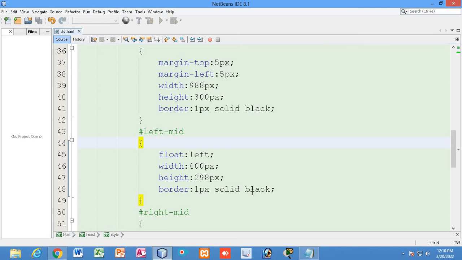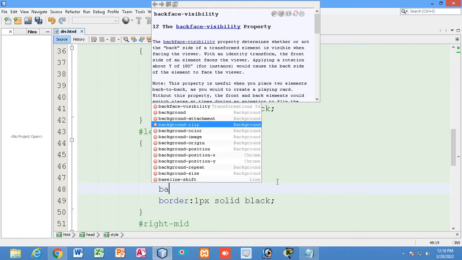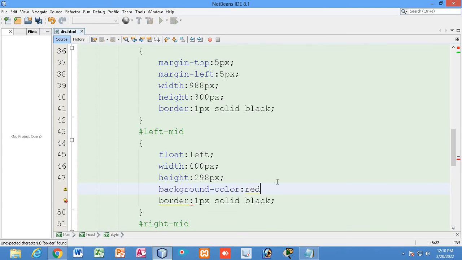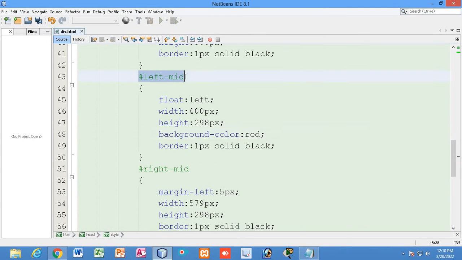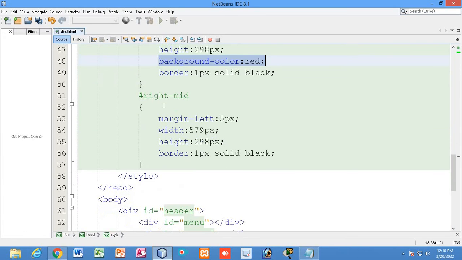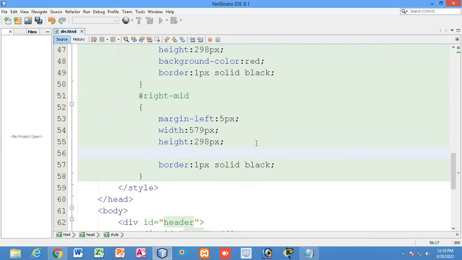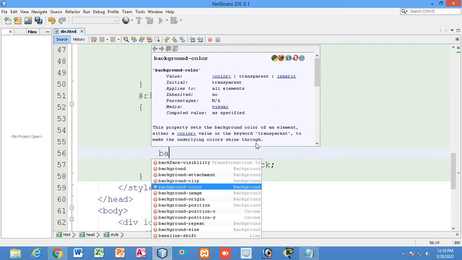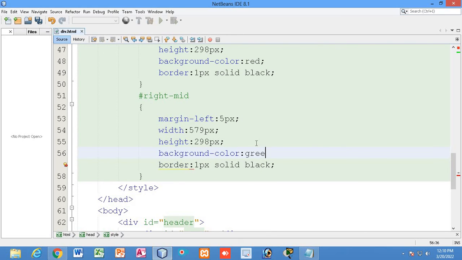After I have refreshed the browser, you can see that this is the mid div, and this is the right div. The right div appeared just behind the mid div. Why? I will tell you. Let me show you by adding color over here. If I add the background color, let's say red, and I will also add a background color for the right mid div. Later I will delete the color.